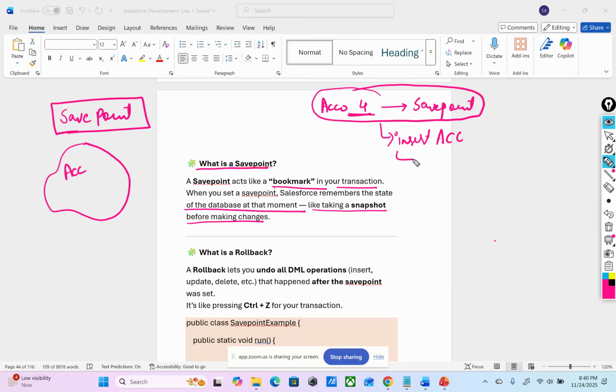Okay, then you're also with this account, once the account gets inserted, you will try to insert a contact record related to the account, and similarly you're trying to insert an opportunity record related to this account. Now for some reason there is an error in this opportunity, you want to roll back everything. You can actually roll back to a particular save point.